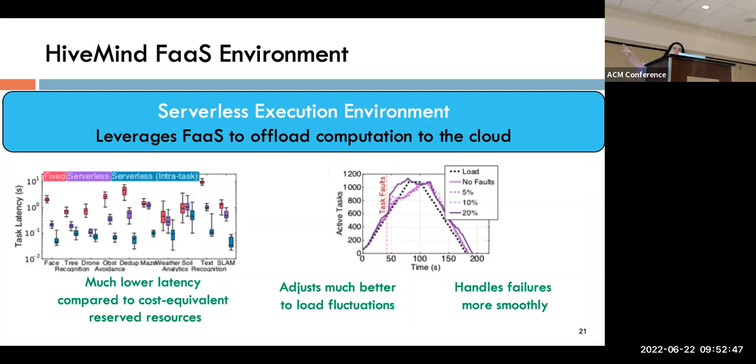So the figure on the left shows the performance comparison of a serverless deployment to a reserved fixed platform as a service deployment across different applications. And the main thing to observe is that usually serverless gets much better performance, which is not surprising because it can adjust very easily to fluctuations in user load by spinning up more resources.